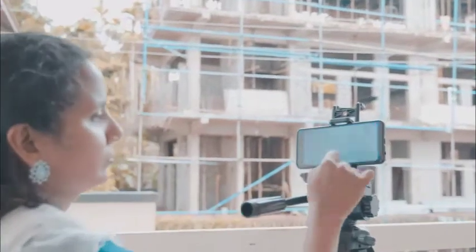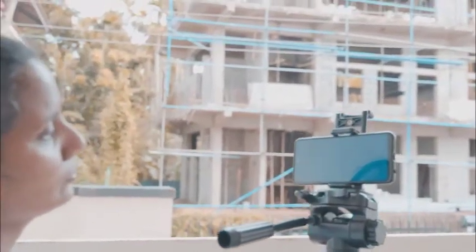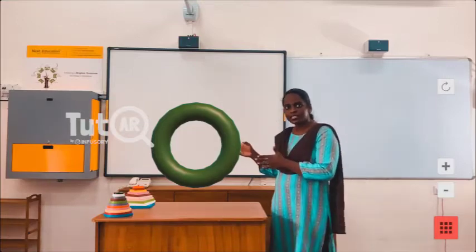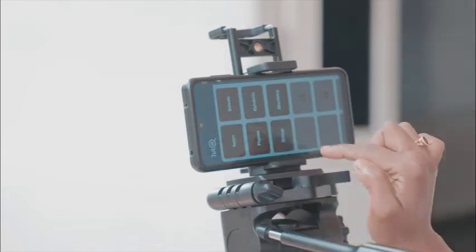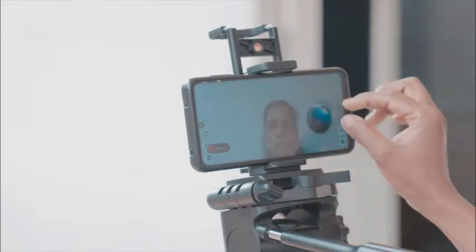This is TutAR Lite app for Android. Let's see how to use TutAR app for enabling augmented reality in your classroom. TutAR app is an augmented reality based teaching aid.